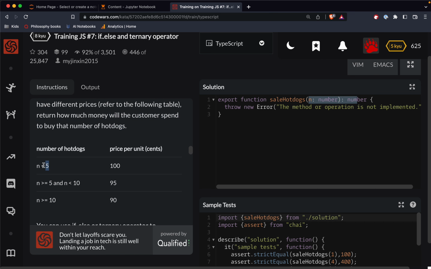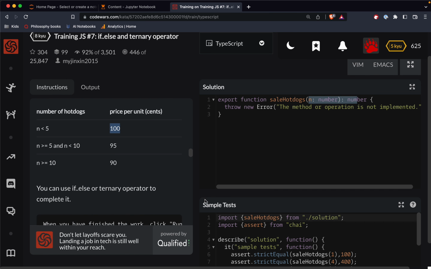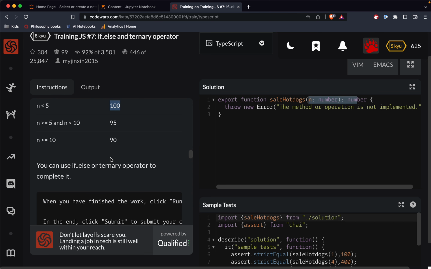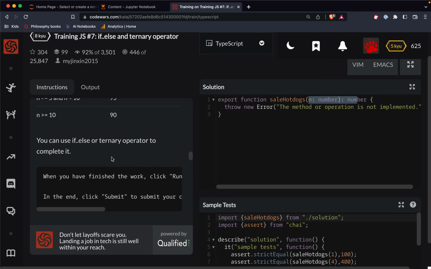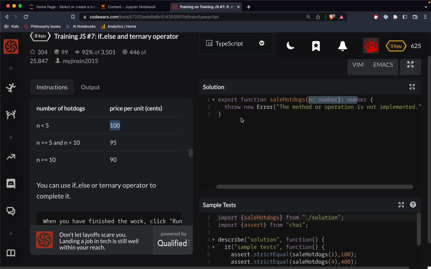Okay. So if it's less than five, they're going to do price per unit. Okay, cool. All right, so let's do this. We've got a whole bunch of if else's here.